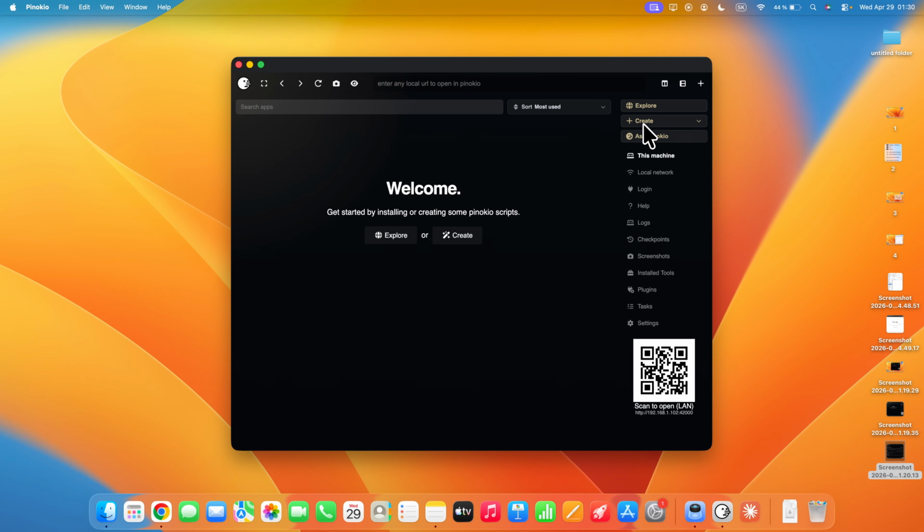Then you have platform, so you can choose which platform. Since I'm on macOS, I can choose macOS only. And then we also have some GPU specifications, so if you have NVIDIA or AMD or Apple, you can filter by that. You can also sort by tags. For example, if you want AI for image generation, simply click on it and this is going to open all of the image generation AIs.